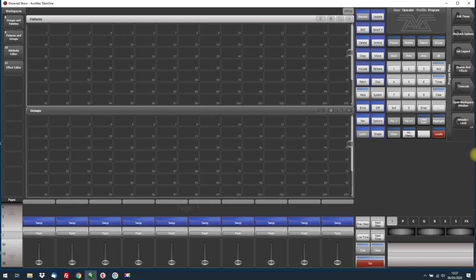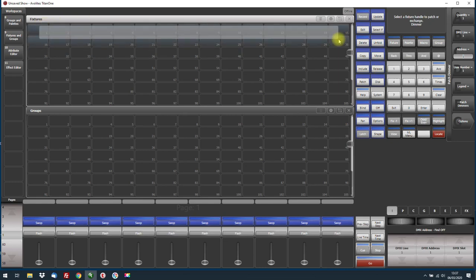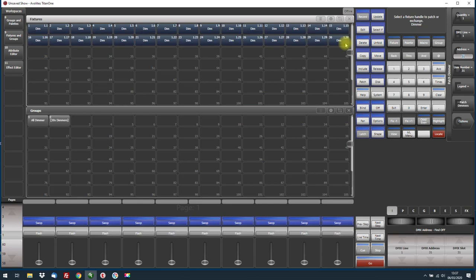Okay, here's a quick one on using group layout in Titan together with shapes. I have just started Titan and created a new show. Then we go to patch dimmers and we patch a couple of dimmers in here, like so.